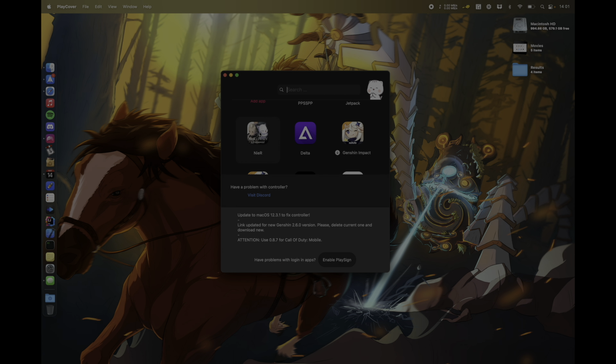One thing everyone should know is that not every app is going to work with PlayCover. Some apps have protections that prevent that from happening. So, it's going to be on an app by app basis whether the apps are going to work or not. In the case of Near, it does work, and I'll launch the app here so everyone can see how the app runs.